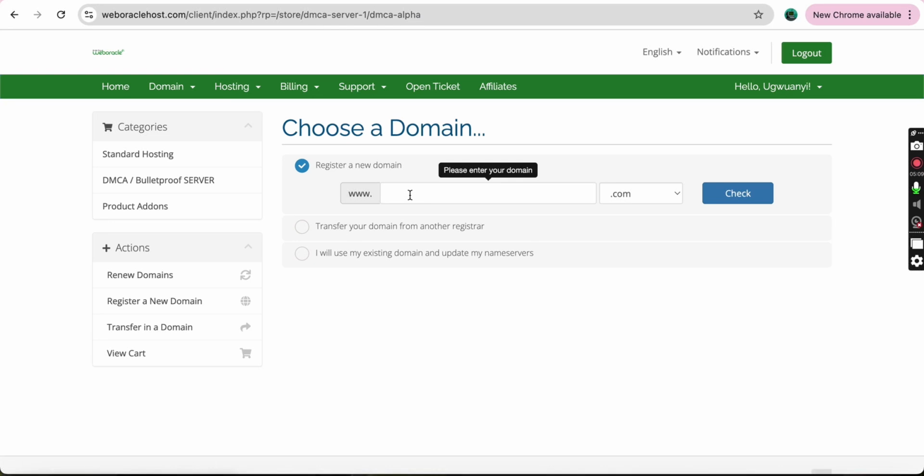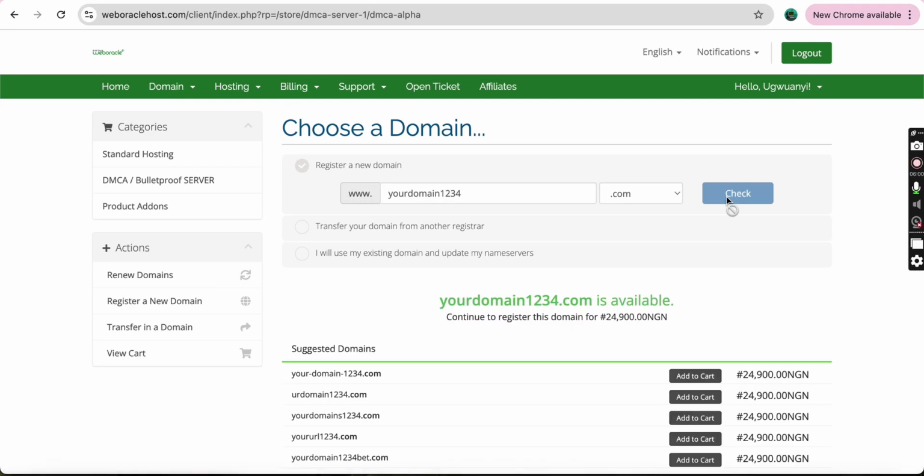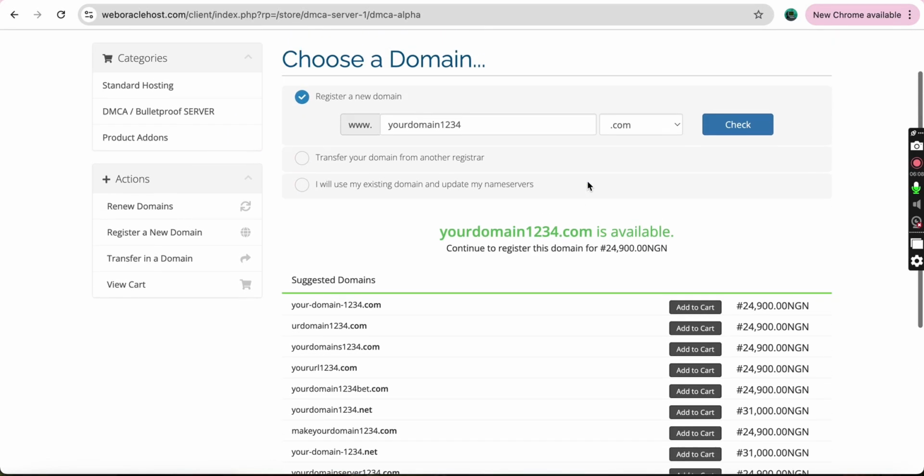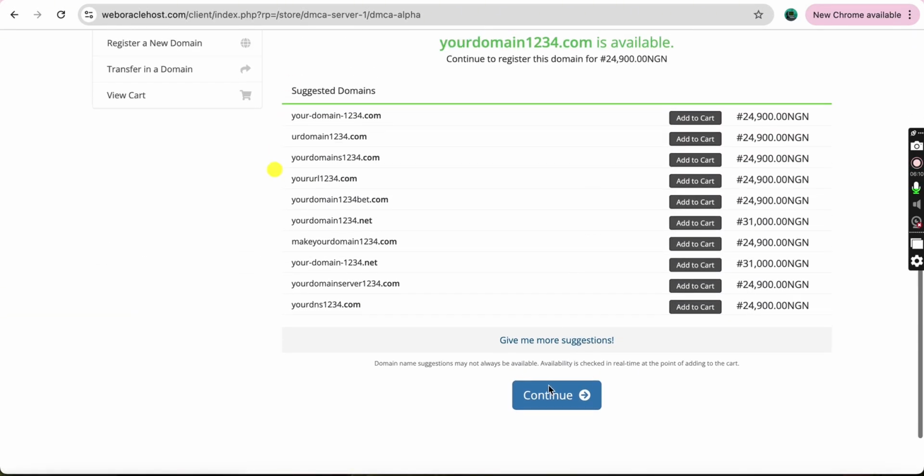Let's type in the domain. Let's say your domain 1234, for instance. And let's click on check. We're checking the availability. Just let it do its thing. So as you can see, it is available right here. So continue to register this domain. It's 24,000, right? So we just continue.